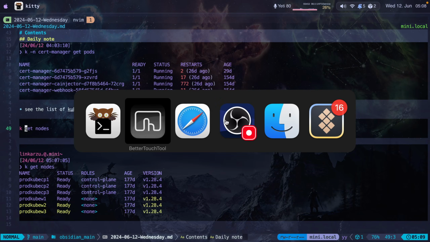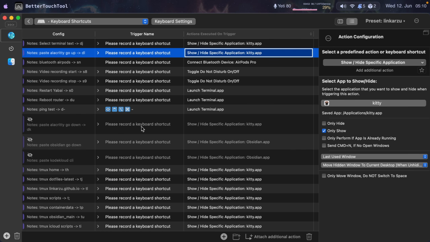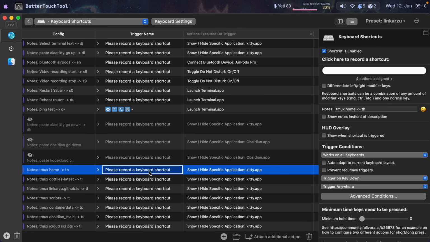Let me go back to BetterTouchTool. Now let me show you other triggers that I have here at the bottom. What these allow me to do is to navigate between my different tmux sessions. They use what is called the tmux-sessionizer script by the Primeagen. If you don't know what the tmux-sessionizer is, I have a video about that. You will be able to find it on the top right corner. But let me show you what this does real quick.